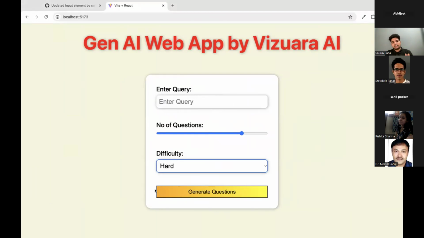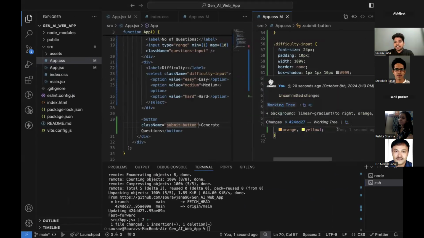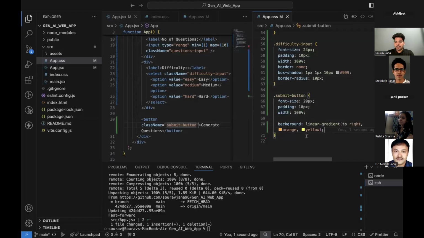Now, when you see, there are two colors, right? In the left, there is orange. In the right, there is yellow. And there is some linear transition of color. This is called linear gradient. Means instead of providing solid color, we can provide linear gradient also. This is one way to provide the background color, right?